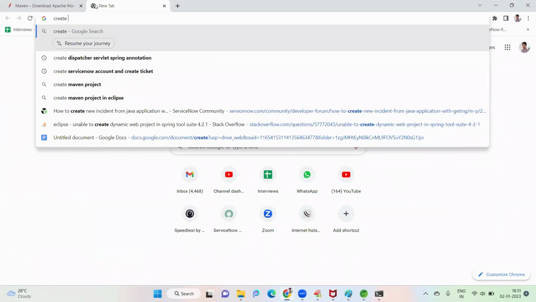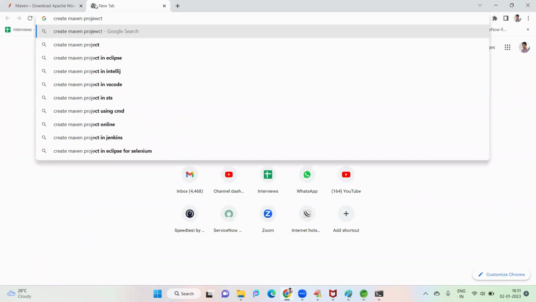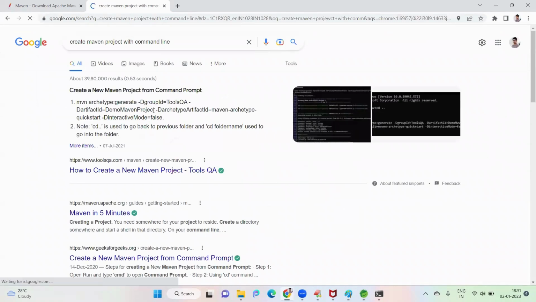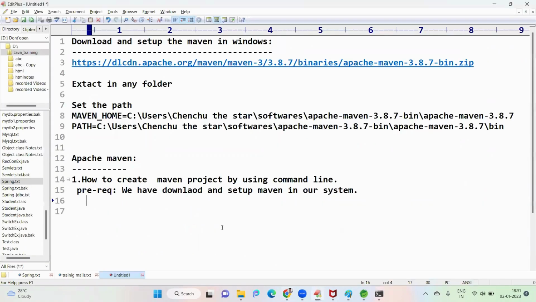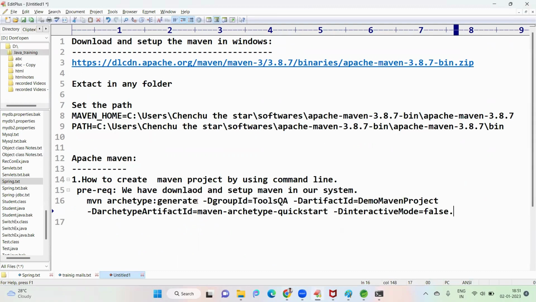Create Maven project with command. Just take this one, put it into Notepad. mvn archetype:generate is to create a Maven project. First, mvn. What is mvn? If you want to execute any Maven command, we need the prefix mvn. Just like to run a Java application, we write java -jar.